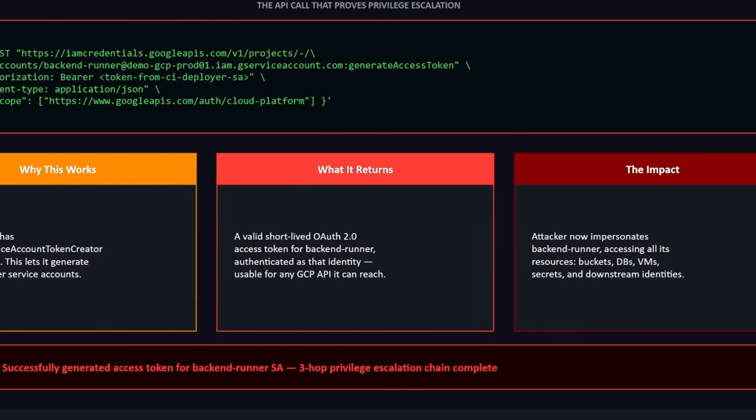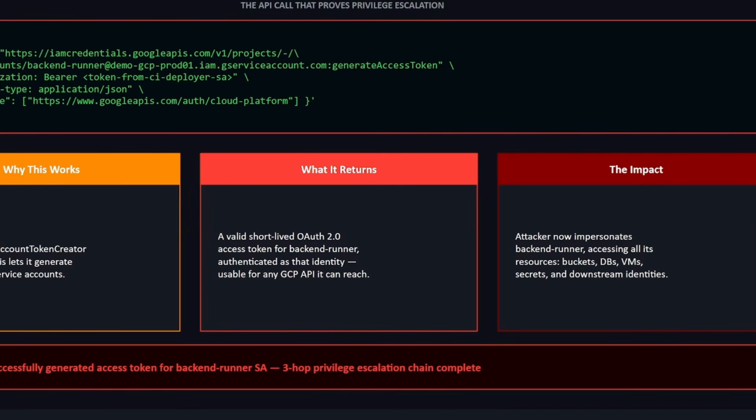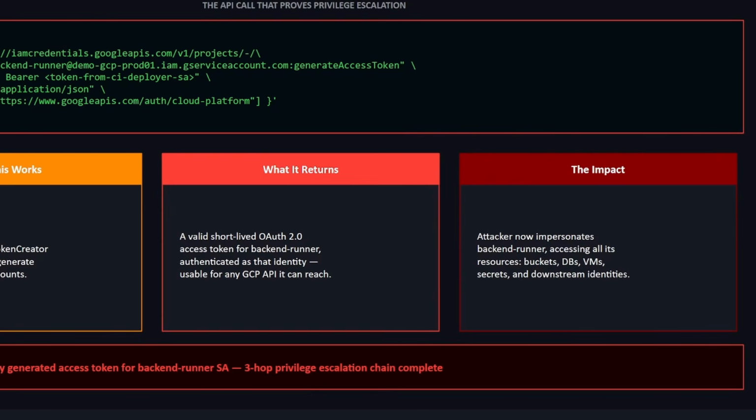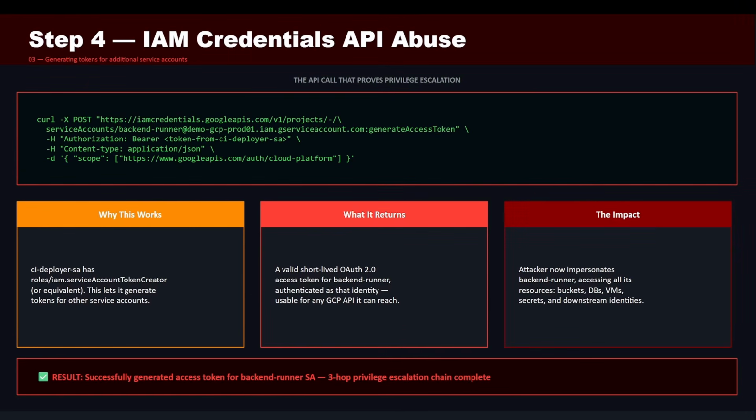All right. Second, what does it return? A real short-lived OAuth bearer token, fully functional for any API call within the requested scope. This token has an expiry of around 1 hour, more than enough for an attacker to enumerate permissions and exfiltrate data. The third, the impact. We can now impersonate backend runner. Whatever the identity can access, Google Cloud Storage buckets, Cloud SQL databases, Secret Manager secrets, other VMs, different topics, is now accessible to us. And crucially, API calls made with this token appear in audit logs as backend runner, not as the original attacker identity.